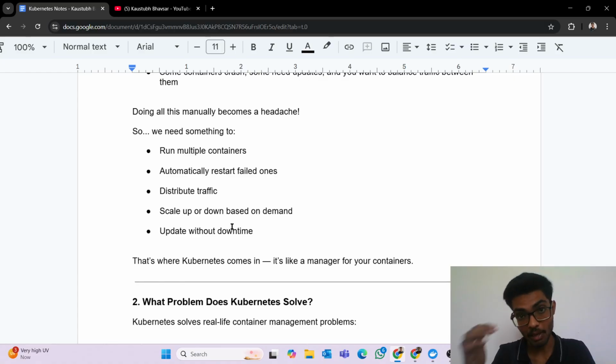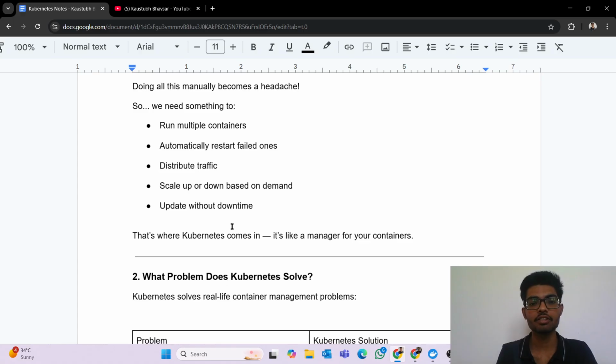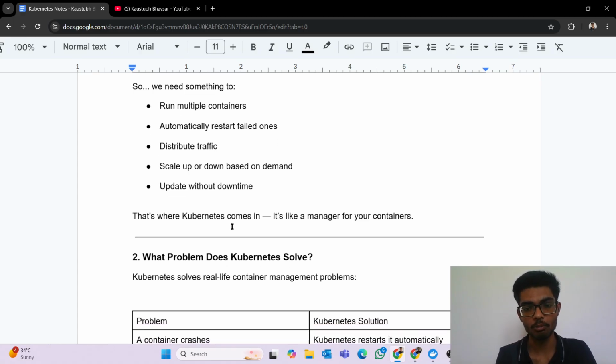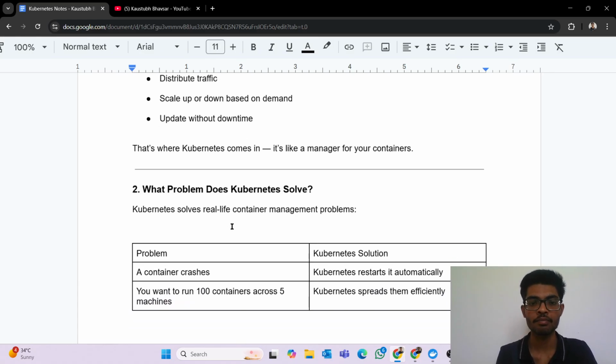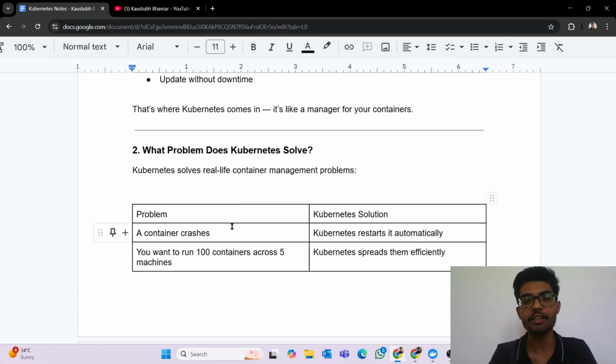You can just imagine, you created a lot of containers, but is it really feasible for you to manage all your containers manually? Definitely not. So we need something which can help us with that particular problem, which can help us automate things, automate the deployment process, and manage our containers. And that is where Kubernetes comes into the role.